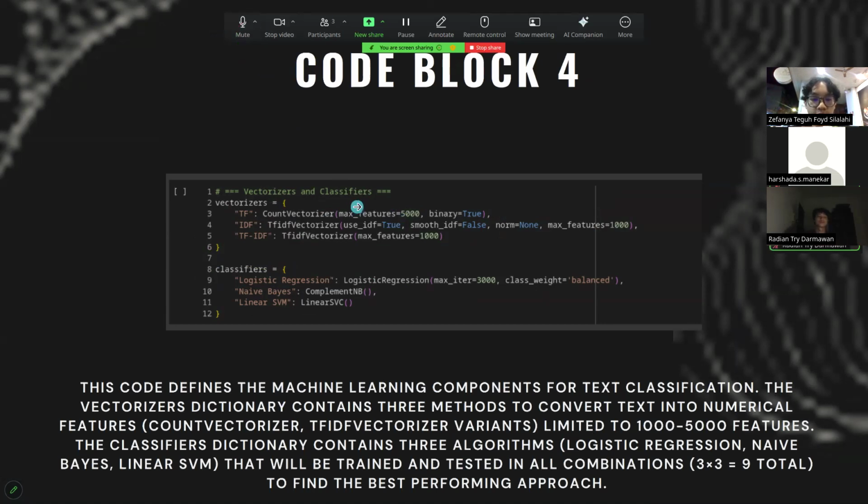Okay, so for the fourth code block, there are still functions, which are the vectorizer and the classifiers. The vectorizer is as in the assignment, which is TF, IDF, and TF-IDF. And for the classifiers, we decided to use three classifiers, which are logistic regression, naive Bayes, and linear SVM.